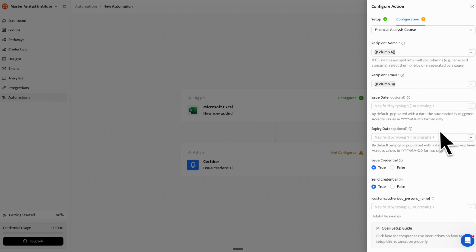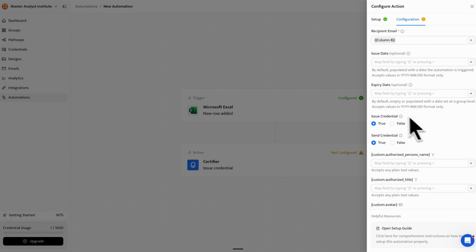Then it's time to configure the issuance. Set Issue Credential to True if you would like certificates to be issued, or switch it to False if you prefer them saved as drafts. I'll go with True. For Send Credential, leave it set to True if you want certificates to be emailed automatically, or change it to False if you'd rather send them outside of Certifier. We recommend keeping both options set to True so that the whole process is automatic and each generated certificate is automatically emailed to the recipient.